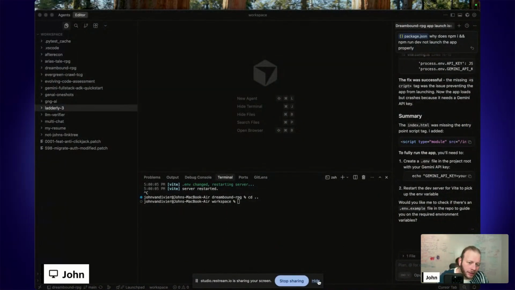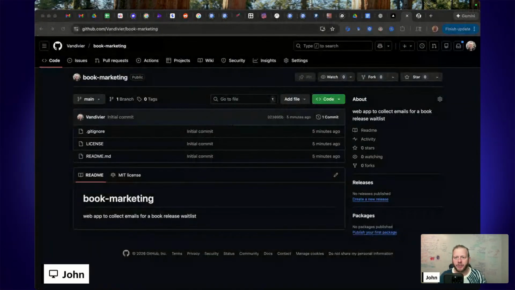Oh, I lost my shared screen. Shared screen. Cool. Okay, on YouTube, you should be able to see the shared screen. Sorry about that. Restream is dropping the screen recently for some reason.